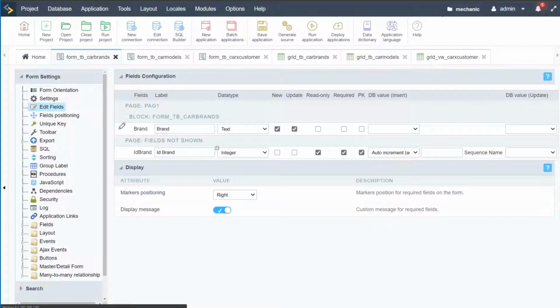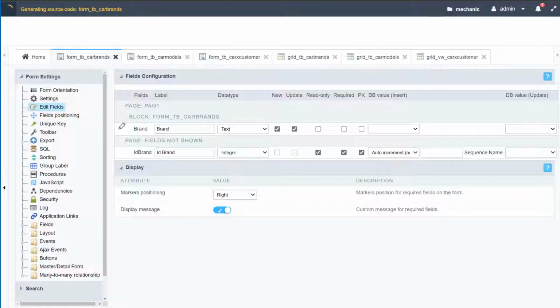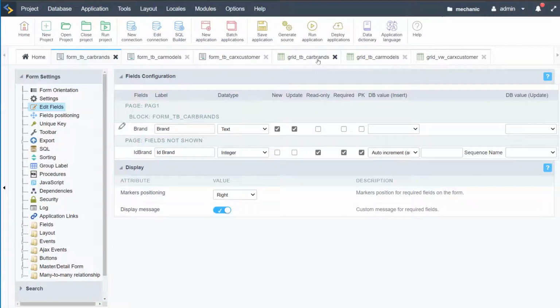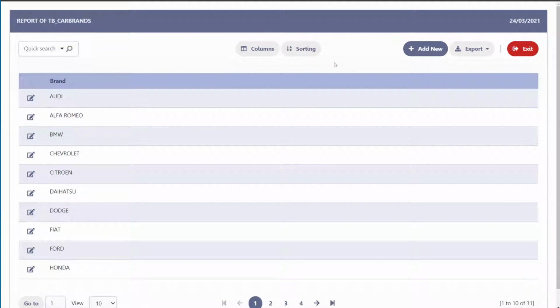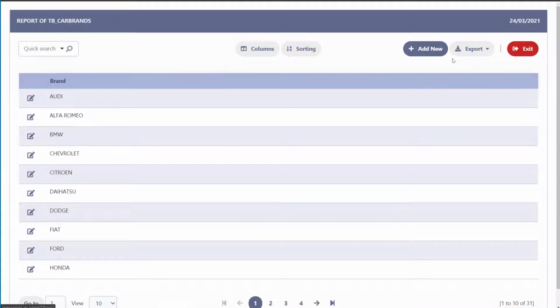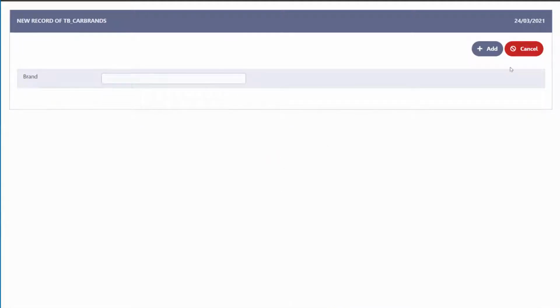I'll save that and I'm going to leave the format like so. Okay, so it'd just be the option here for the brands. If I come back to brands, run the grid, and now if I click here on edit, I can then adjust the brand of the vehicle. Or of course I can go add new and add a new brand.